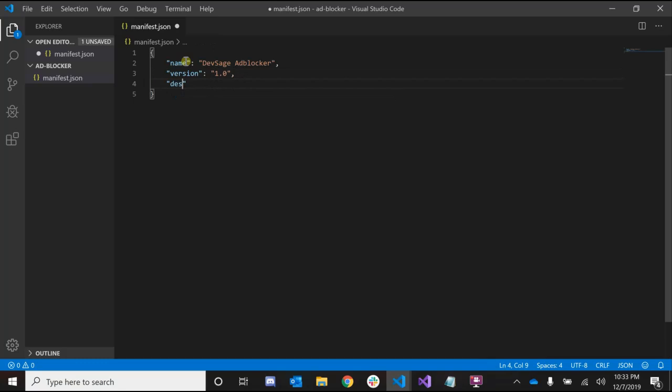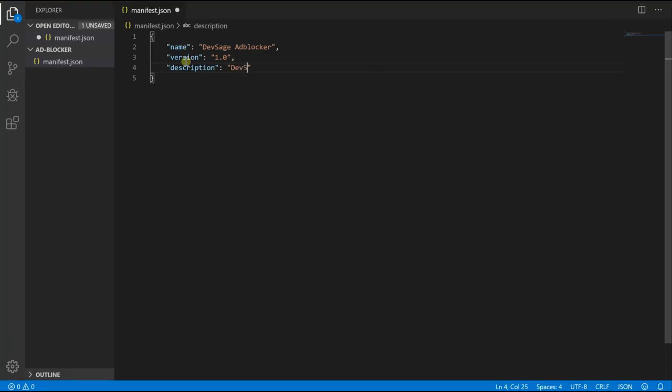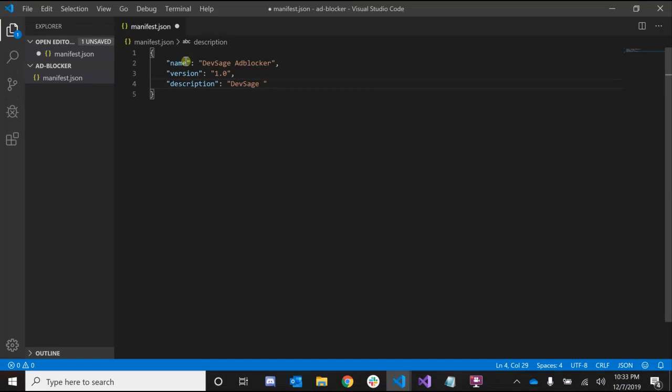We can also add a description. This is just going to be, I don't know, DevSage AdBlocker tutorial. Our fourth property here is going to be permissions, and this is going to be an array, and this is going to be a list of all of the Chrome APIs that we want our plugin to have access to.